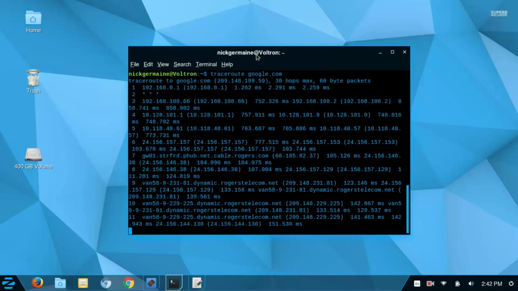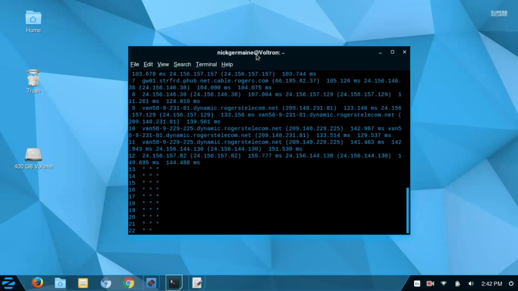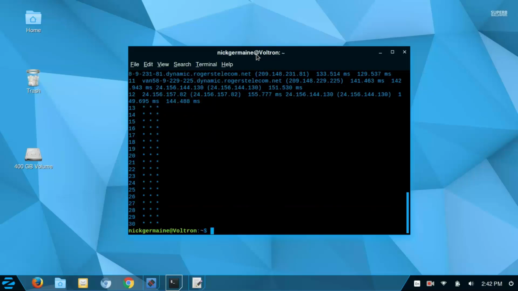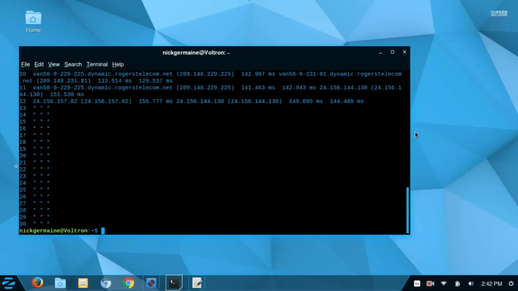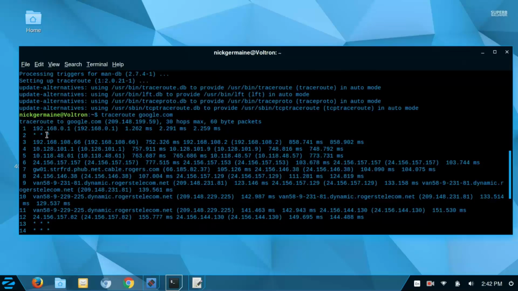And it's going to spit out every server that the request jumps from and to in order to get to Google's server. When you see 3 asterisks, it means the request has timed out on that server, so it's going to try another one. There we go. So let me make this a bit bigger so it might be easier to read here. All right. So we can basically trace what servers we are communicating with in order to get to google.com.